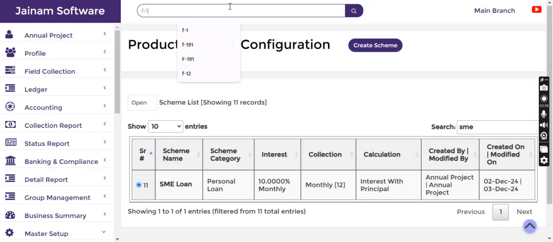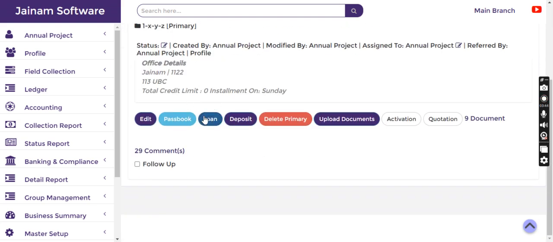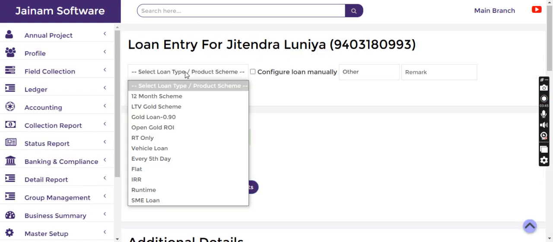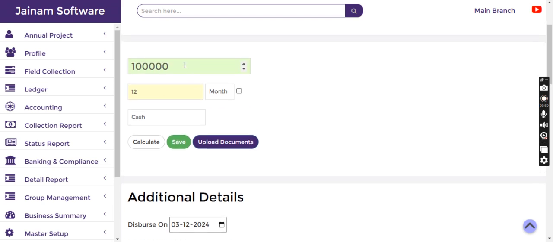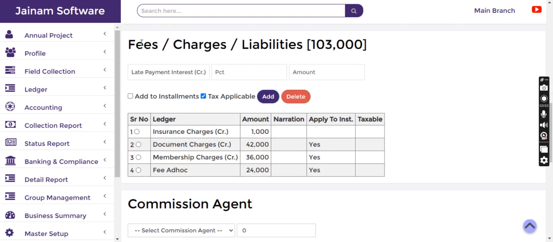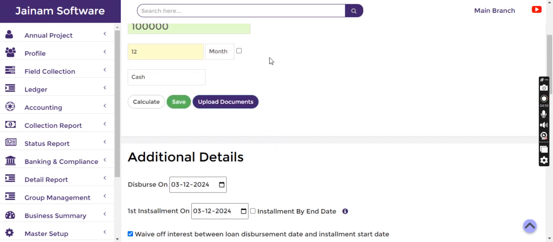I search a customer, select product scheme. I click loan and then select product scheme. The amount will be shown here. This 12-month installment will get created. The important part is how the fees are auto calculated here. 1% insurance, 42,036 and 24, they will be applied to installments. Now 42 because 3.5% for 12 months.